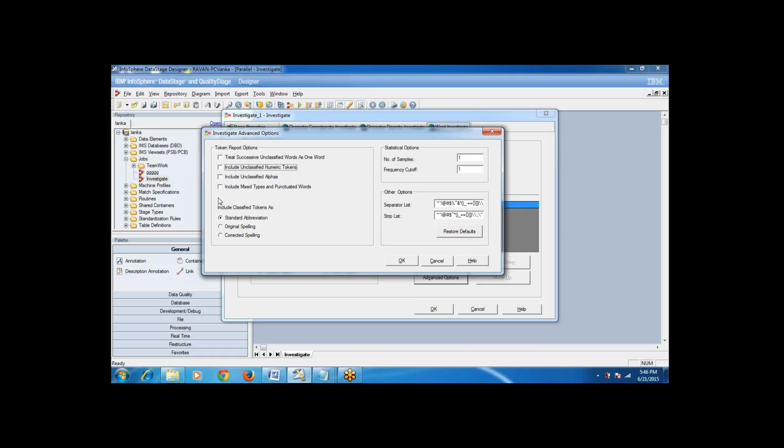these are the options which you need to select based upon your requirement. If you want to see all the numeric values, or all the mixed types and punctuated words, then you will go for this type of option which you have here. So you specifically need to select how you want to display your report. So this include unclassified alphas, we are saying, right?